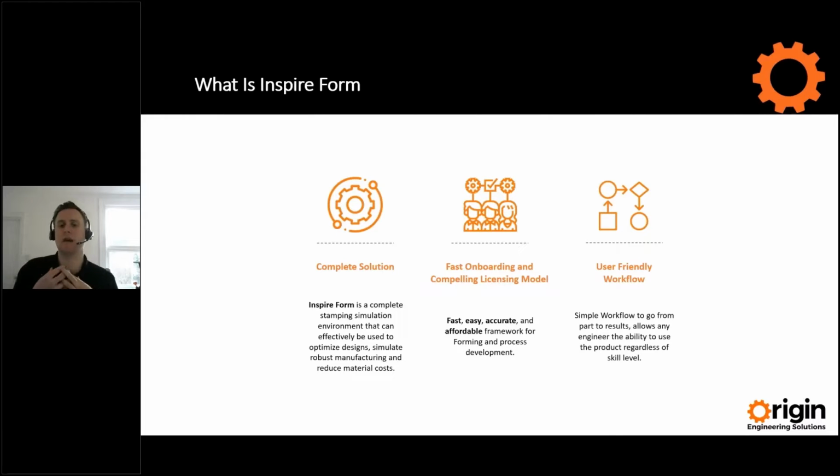So Inspire Form is a complete stamping simulation product, but it does allow you to take what you need. There is one mode which is just focused on feasibility. So we want to just quickly check the formability of a part, and that's all that's required. Or we can carry on and do a full tryout or incremental analysis, which allows you to visualize the process from blank to part. This means that you essentially only pay for what you need. The software itself is quite clean and easy to use, where you just follow a simple workflow from left to right. And again, you're going to see that shortly.